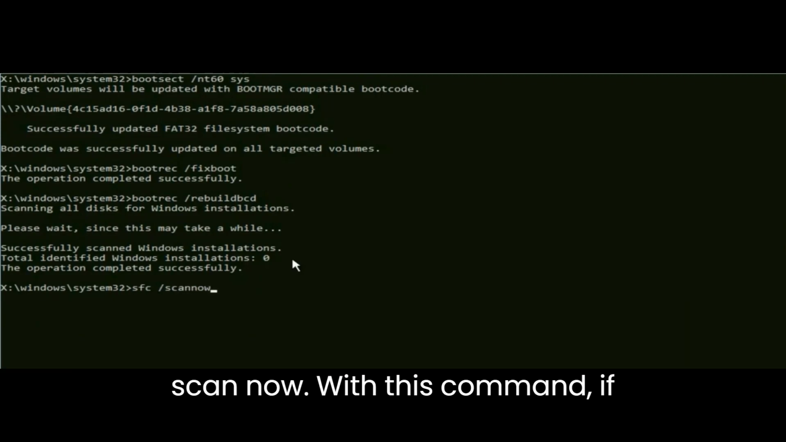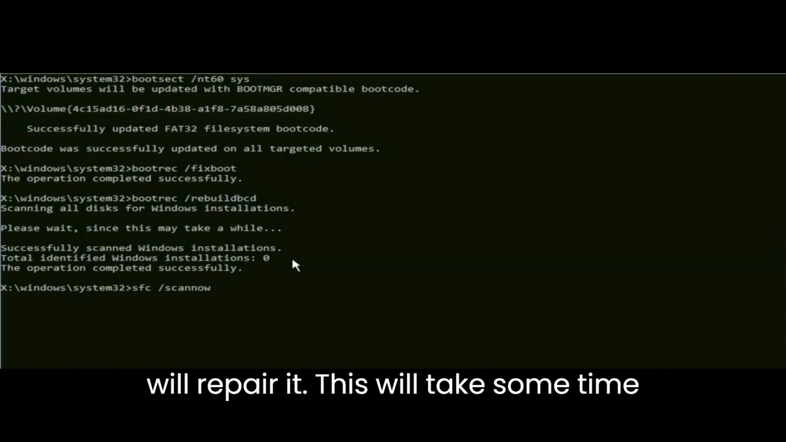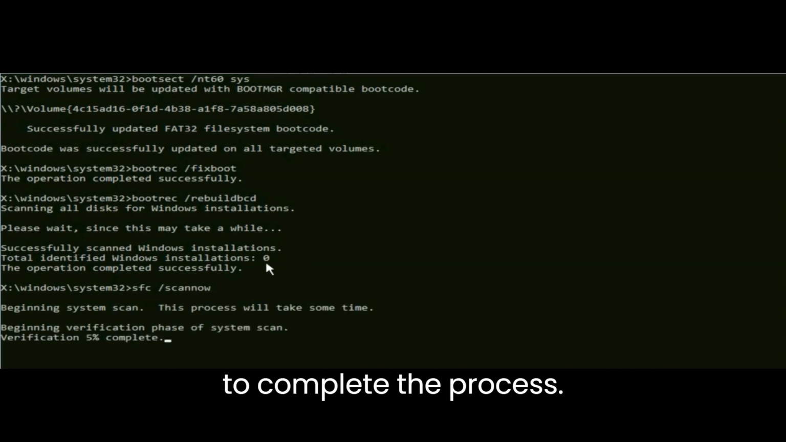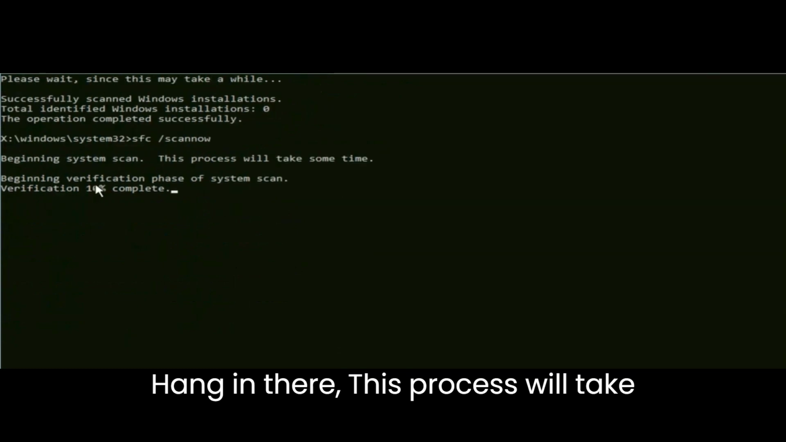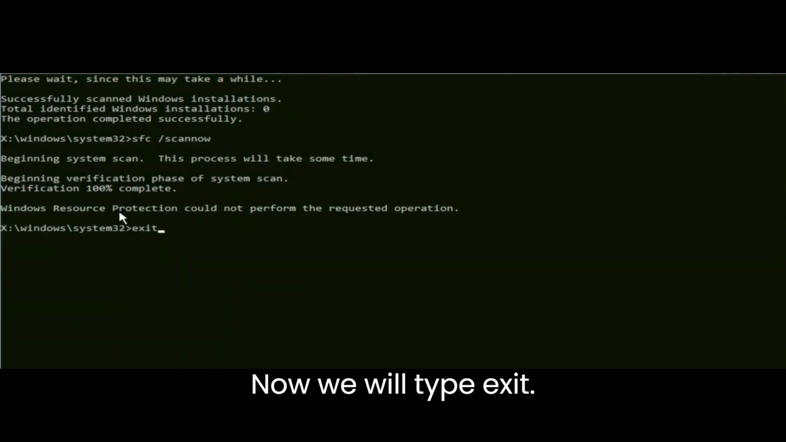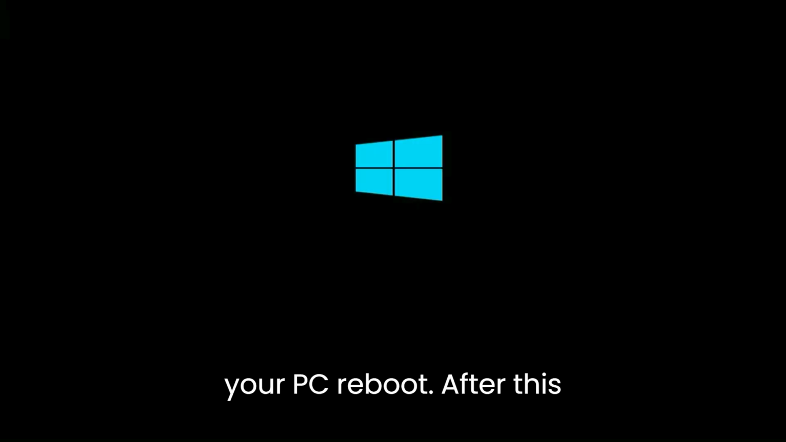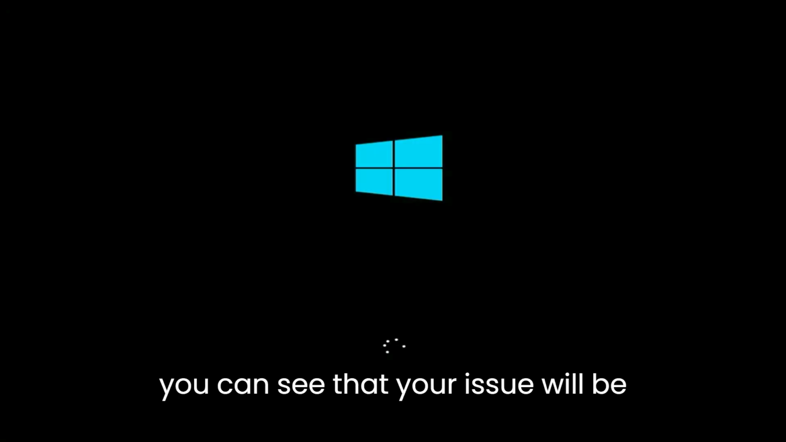With this command, if any corrupted Windows files are there, it will repair them. This will take some time to complete the process. Hang in there, this process will take just a few minutes. The process has been completed. Now we will type exit. Now click on continue, and let your PC reboot. After this you can see that your issue will be fixed.